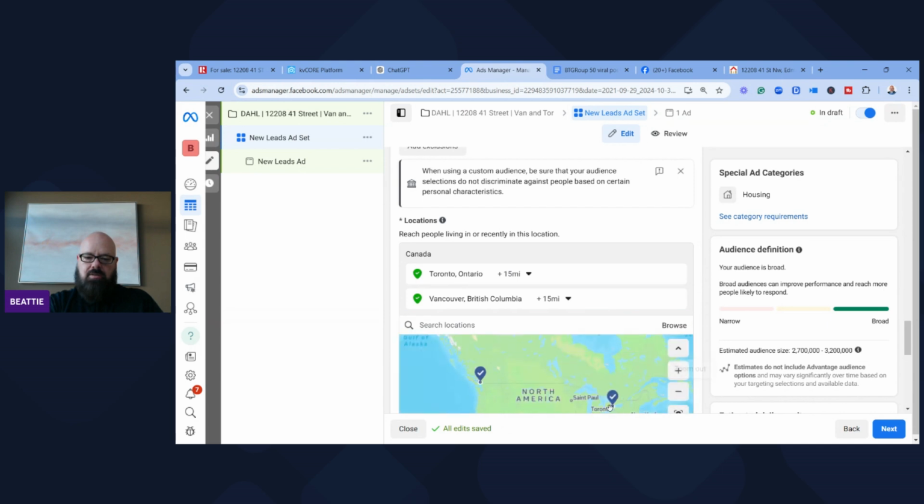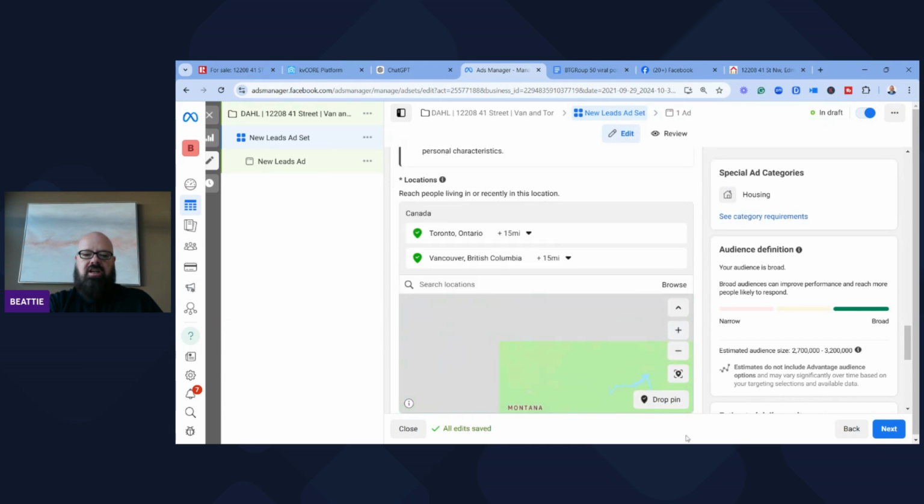Now, as I pan out, Toronto, Vancouver, and we're looking at 15 miles around the mall. You're going to see that's the minimum because of housing. We can't be too specific. That's 15 miles, so it is going to include Surrey. And then the same thing on Toronto. It's 15 miles. I would suggest you take a look and see if that's the whole area that you want to do.